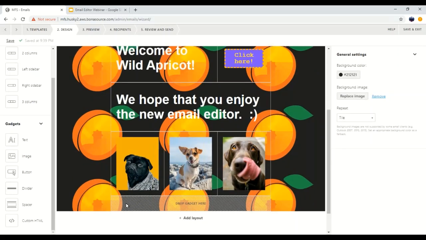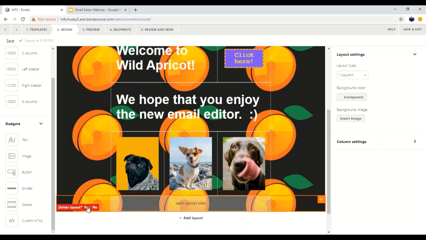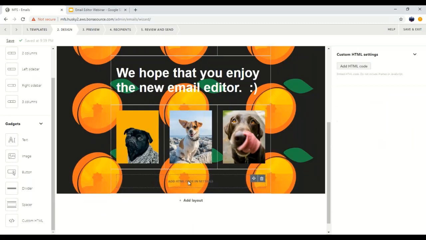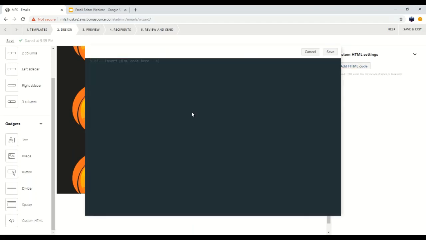And in fact, let's take this bottom layout out. I don't think we need this one. I think we showed, oh no, I'll show off the custom HTML there. Okay, so in fact, let's do that. Let's grab the custom HTML gadget. Let's put it right at the bottom of the message here. And here's where you web wizards will be able to add some custom HTML if needed.